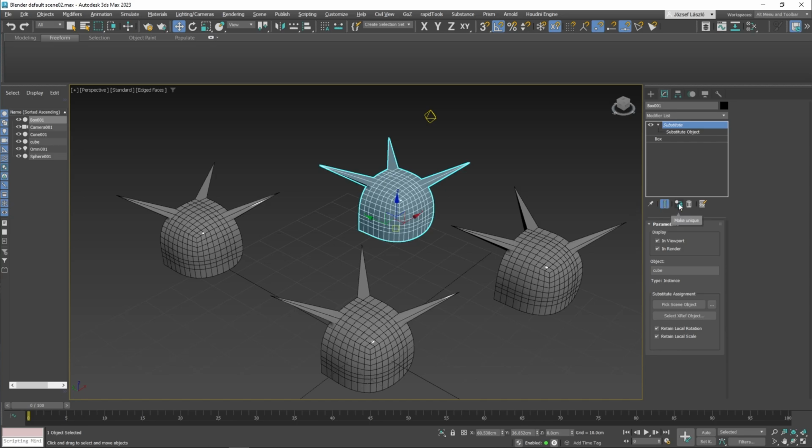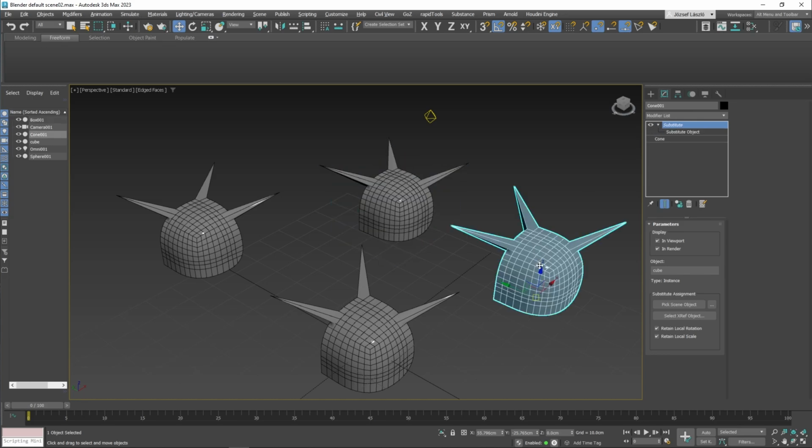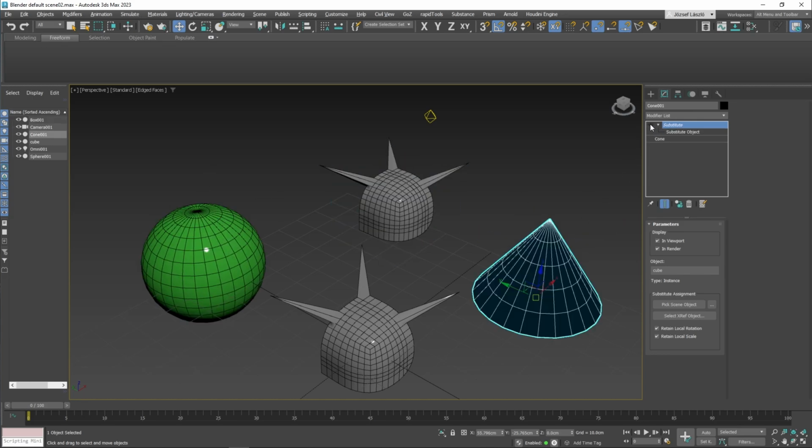Sadly, I can't turn this off, but if I make this one unique, for example, now it's separate from the rest, so I can turn it off on its own, even if I applied it to all of them.